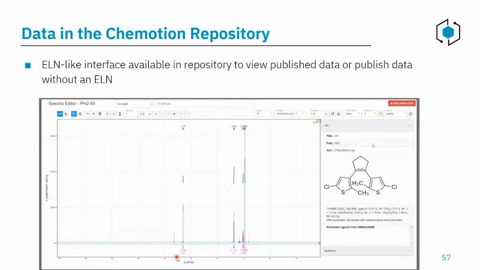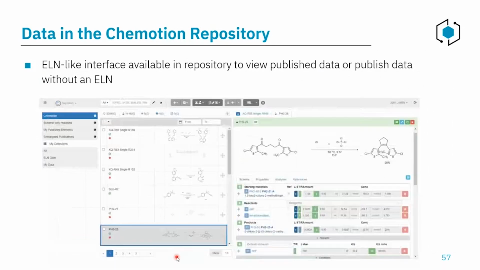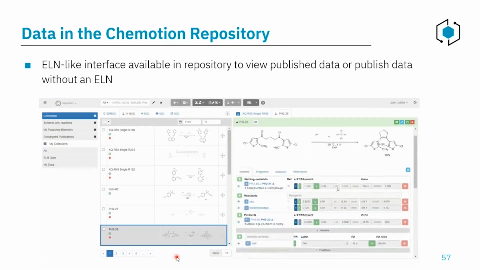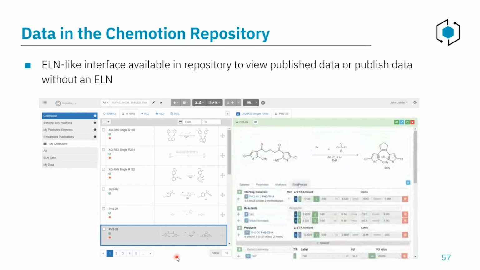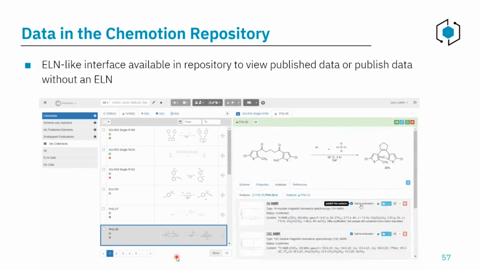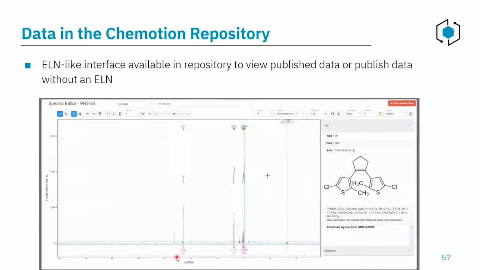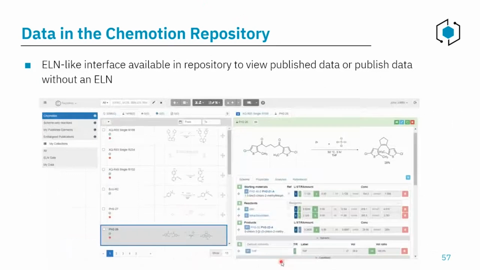But the really neat thing here is that you can have a look through existing published reactions in the Chemotion repository or samples and actually interact with them as if they were in your own ELN. So here, in this case, analysis was open. So you wouldn't even have to download the NMR spectrum. You could have a direct look at the NMR spectrum in the Chemotion repository.